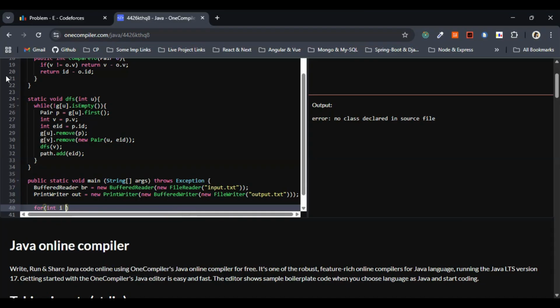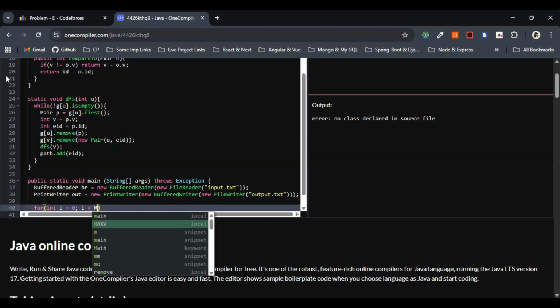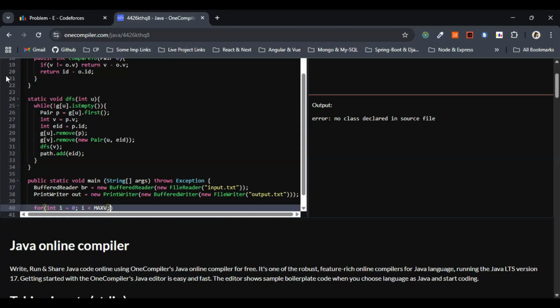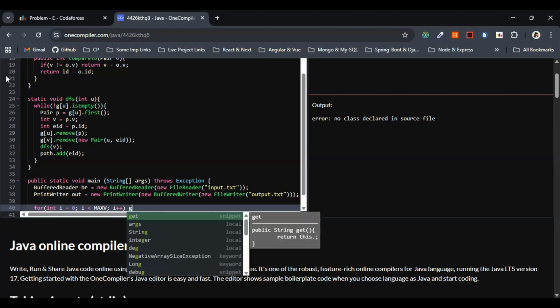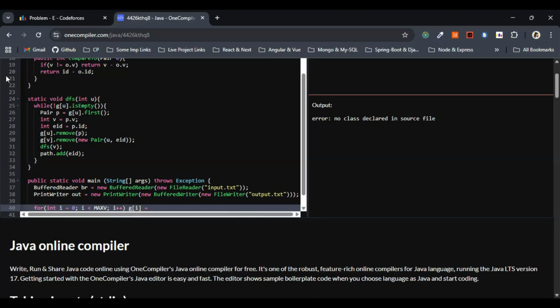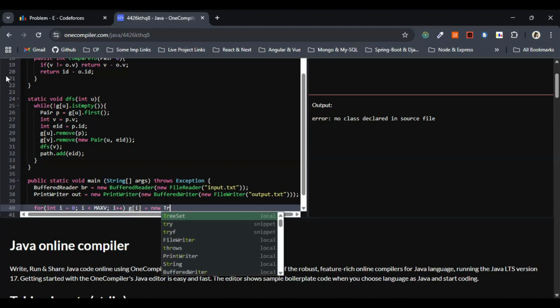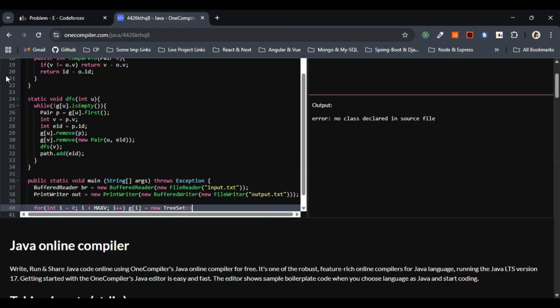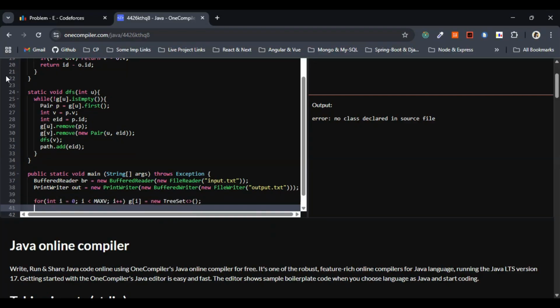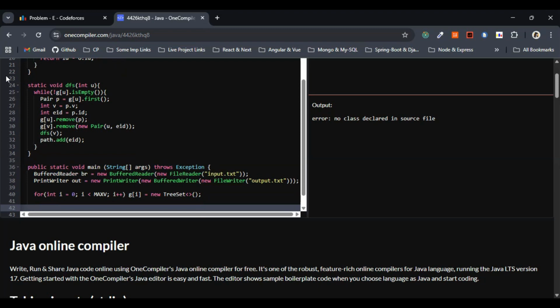So this one will be int i equals 0, i less than max vertex, nothing but max V. So let me increment the i here. So this one G of i, let me assign this one to new HashSet. So this is also fine. So the next part would be we have to read the number of pairs, nothing but the edges.